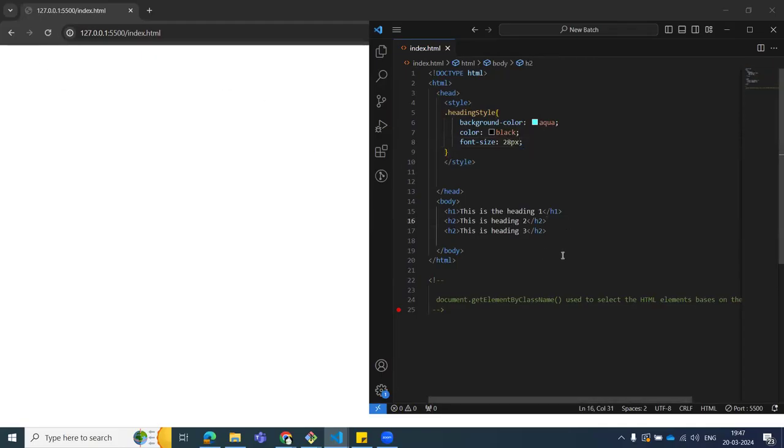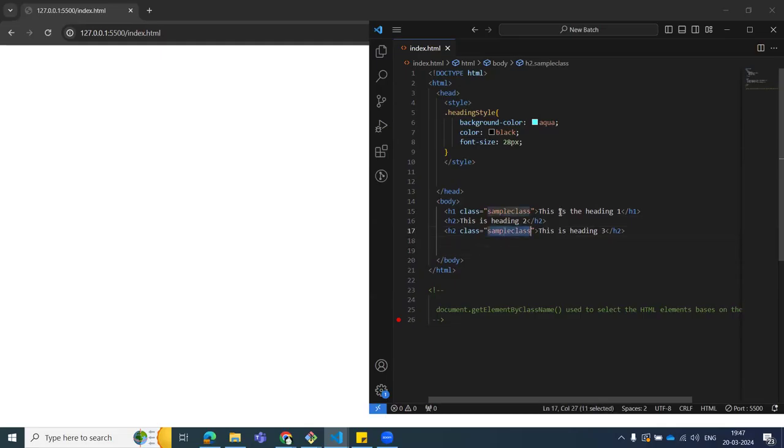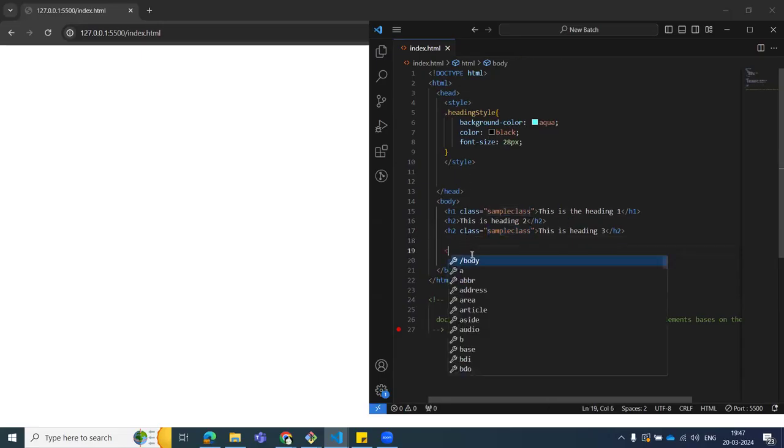Now I'm having these things, so I will try to add the classes for this. What is the class name? For example, I will add a sample class like this. So I'm going to add the sample class to this also, for example. Now I will write a script, because using this class name I want to add this style. That is what my main goal is.